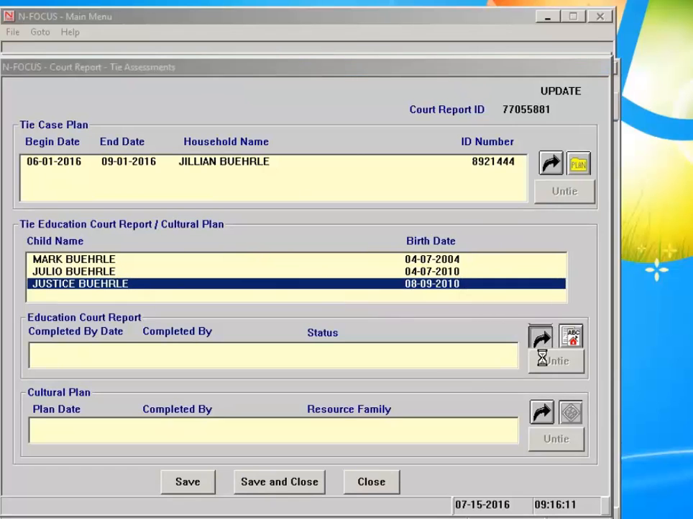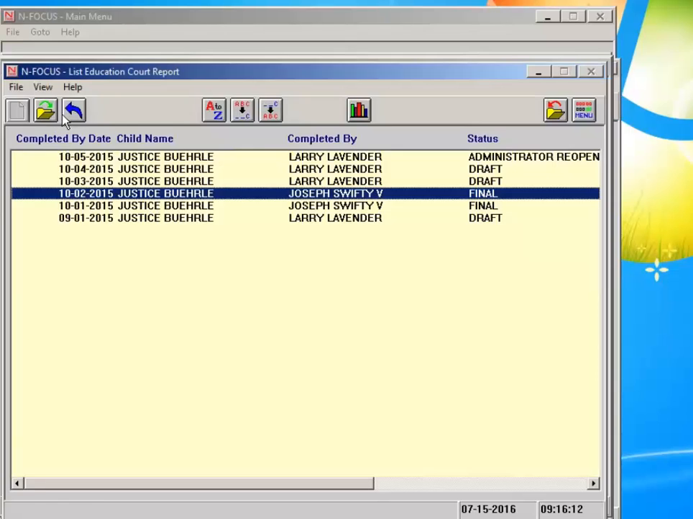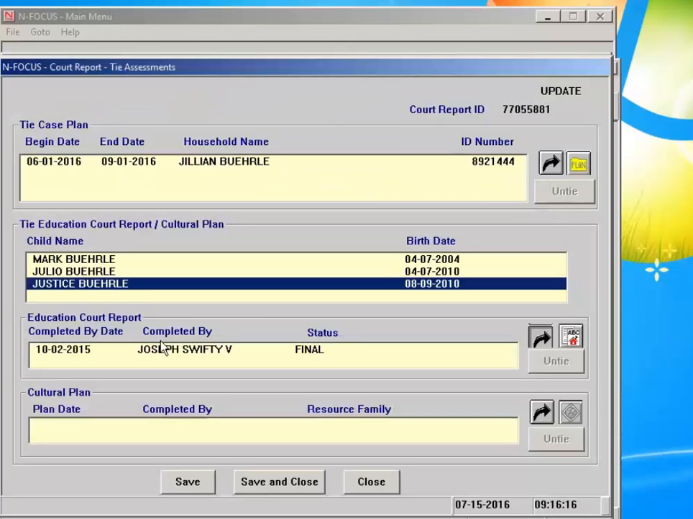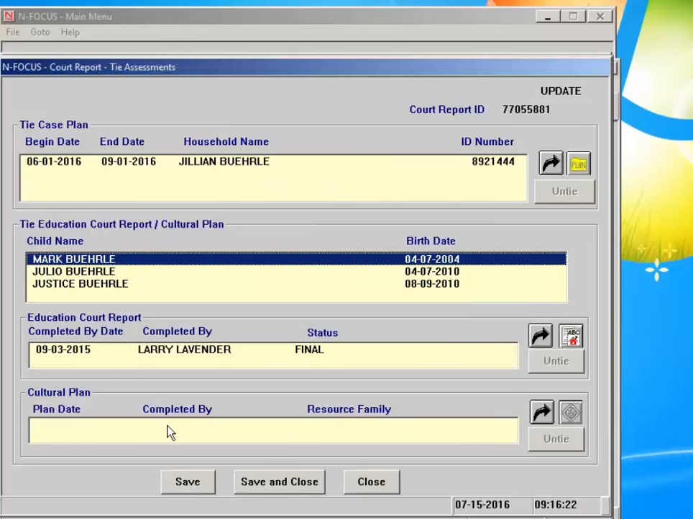And how about Justice? We'll see if he has one. Justice does have a couple final ones, so we'll pull one of the final ones in for Justice. So that way we have that one there. Julio did not have one. Oh, excuse me. And Mark's got one.